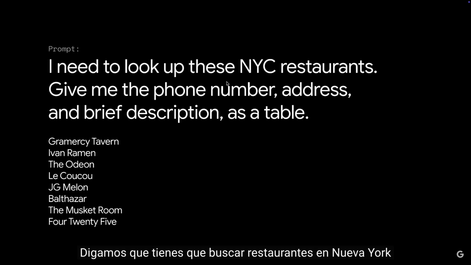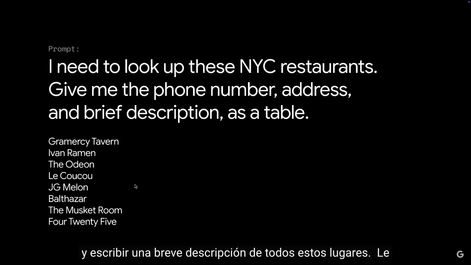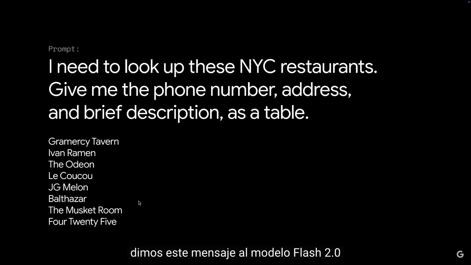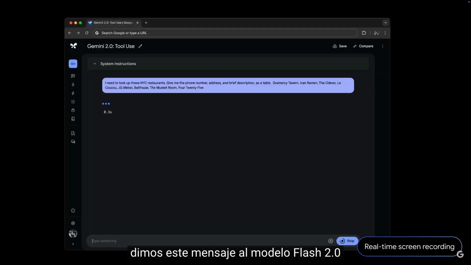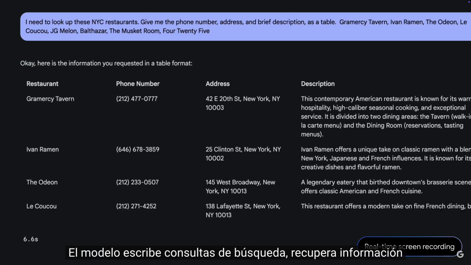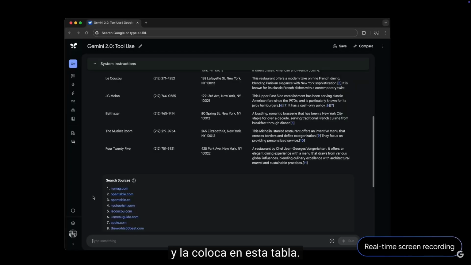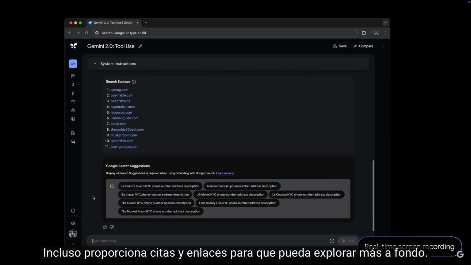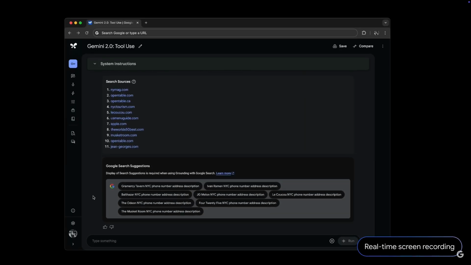Let's say you have to research New York restaurants, and you need to look up the phone number, address, and write a brief description for all of these places. We gave this prompt to the 2.0 Flash model, and look how quickly it does that for you. The model is writing search queries, retrieving info, and putting it into this table. It even provides citations and links so you can explore further.